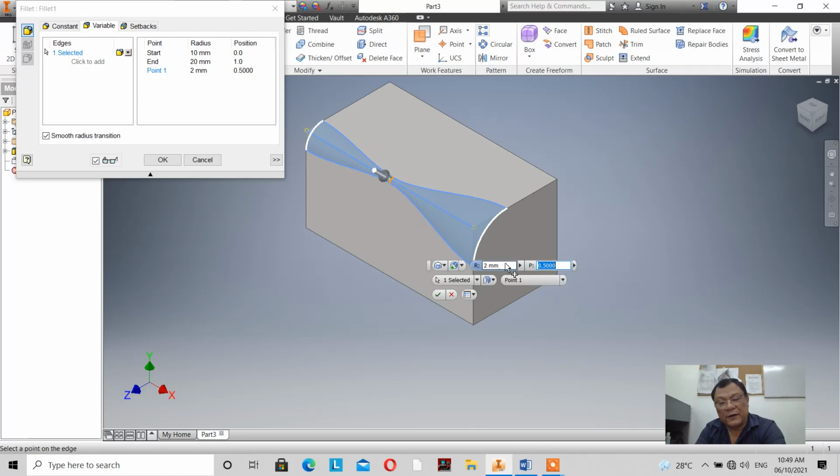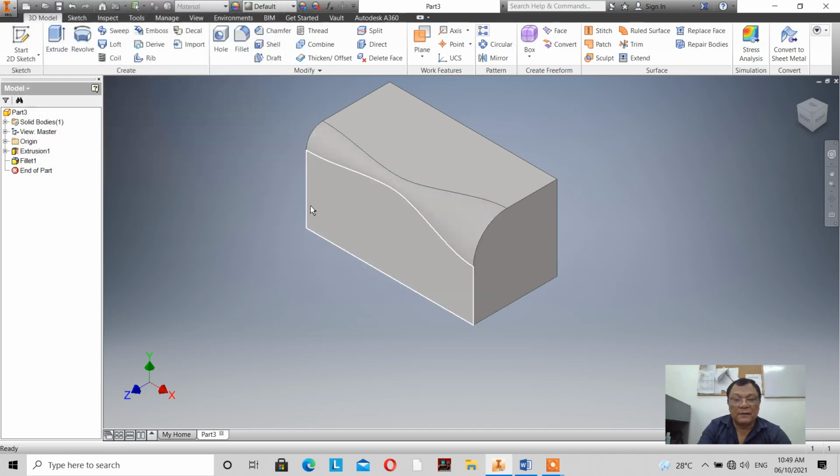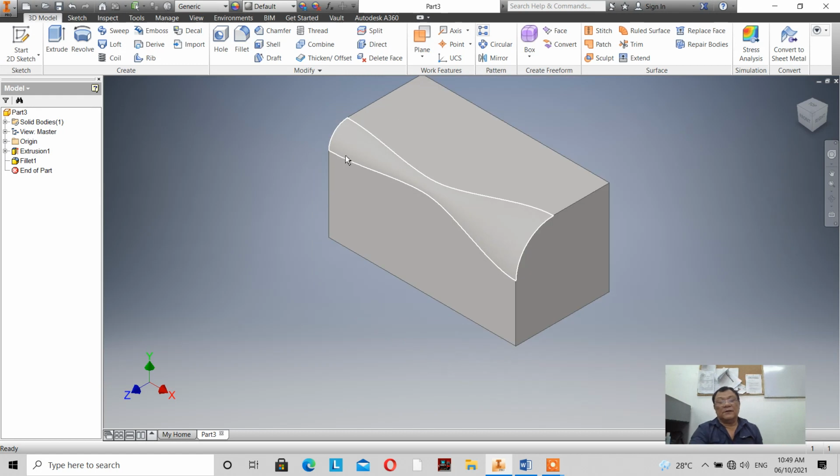And if I change the radius, for example, to 5, try to take a look. I may increase the radius to 9. This is how it looks like. So let's say we change it, backspace 4, and click. This is how the fillet looks like, variable method.